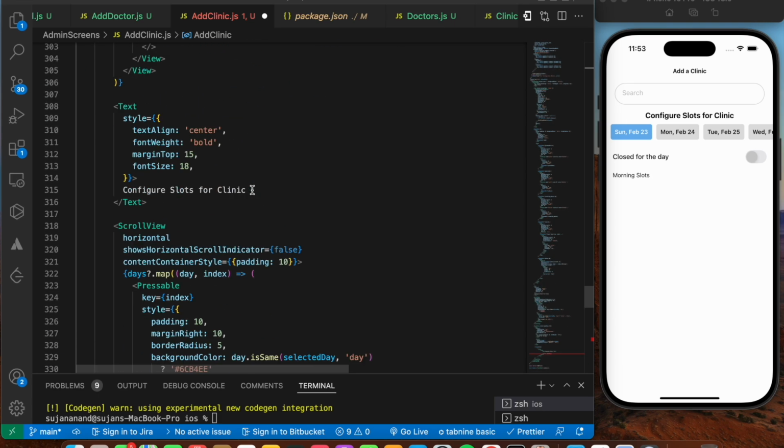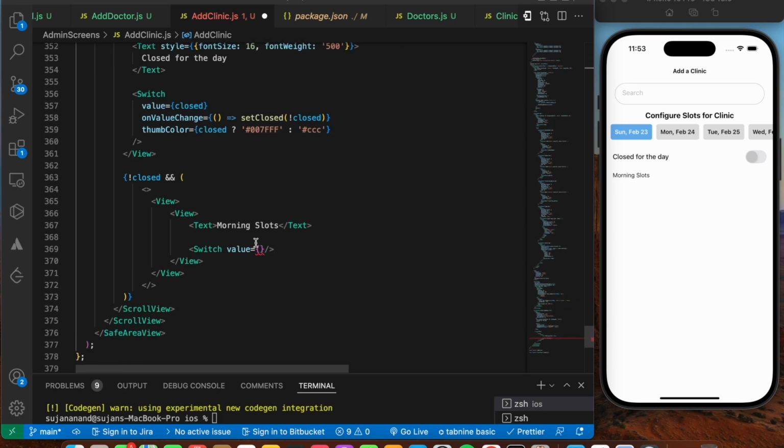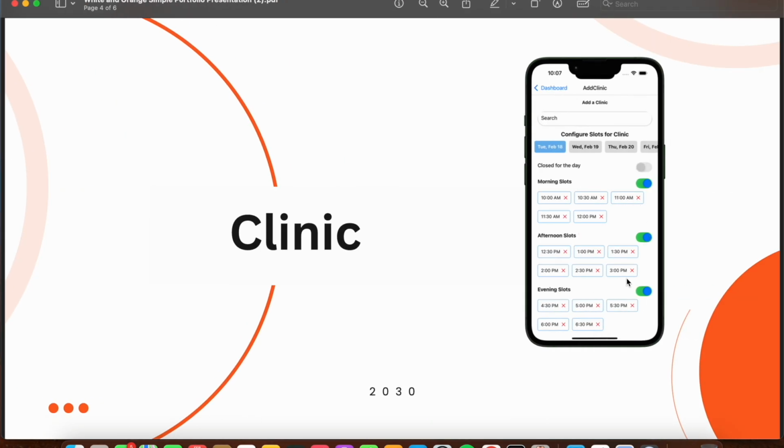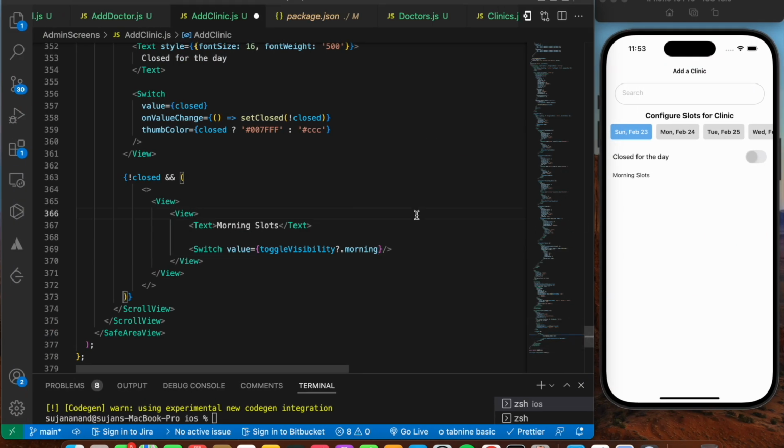Okay, so let's come back over here. I'm going to say toggle visibility dot your morning. So by default we have set it to be true, so automatically all the slots would be on for a particular clinic, that is by default. So let's press on save. As you can see, morning slots is automatically on, which is good.